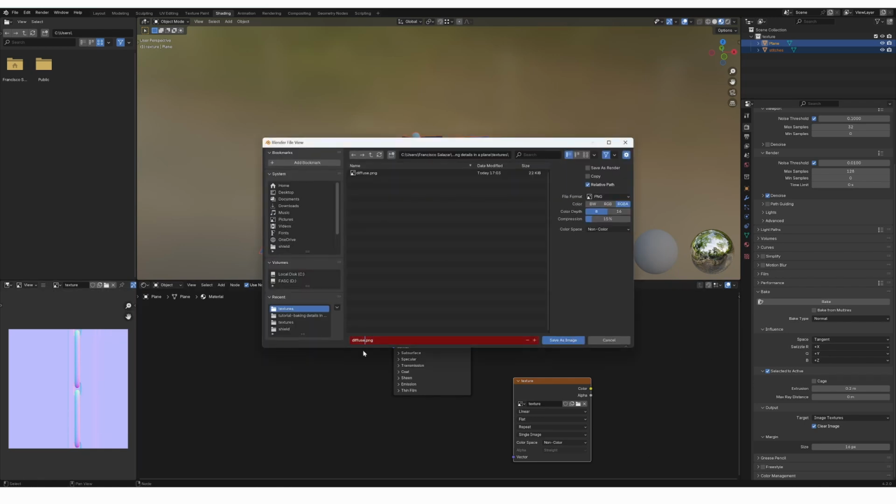For this example, I'm focusing on the color and normal textures, but feel free to experiment with other types of textures as needed. Now let's check our results.